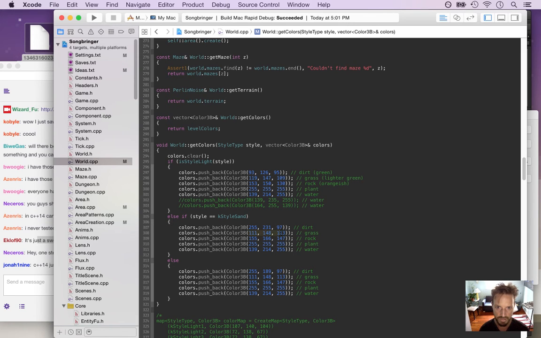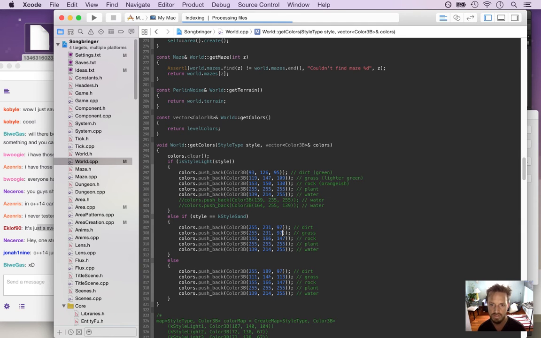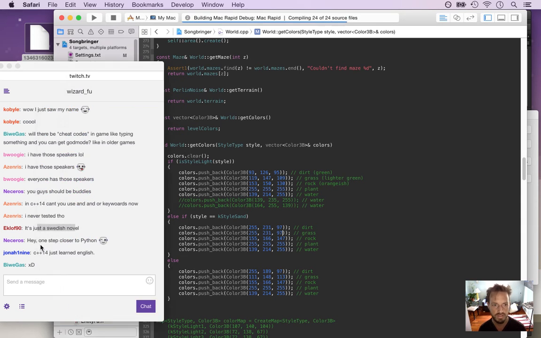So in the sand, we want even the grass to be sandy colored so that it doesn't even cover sand with anything.